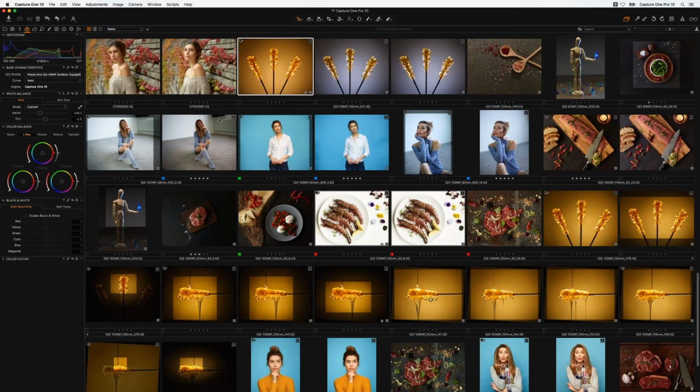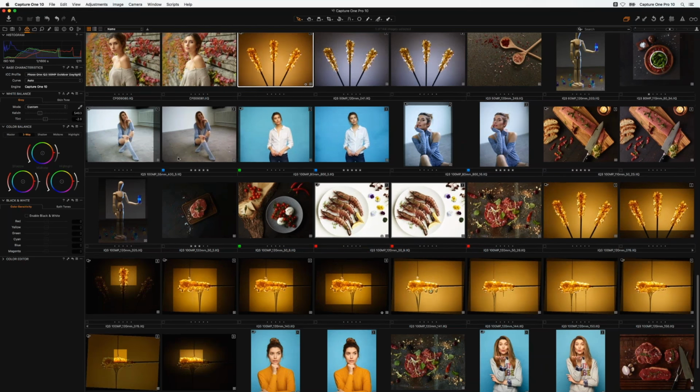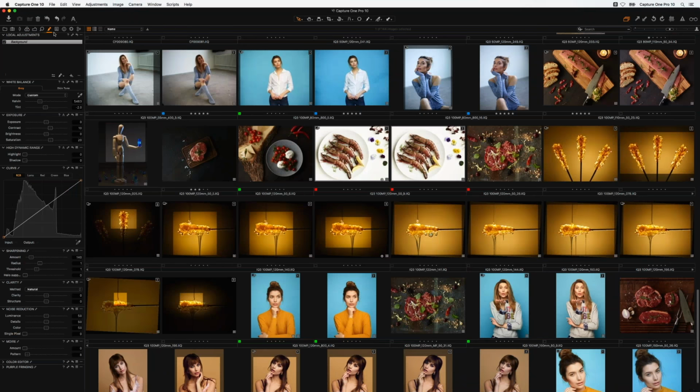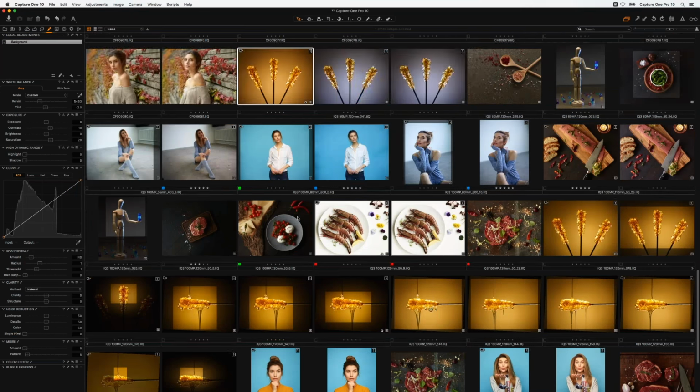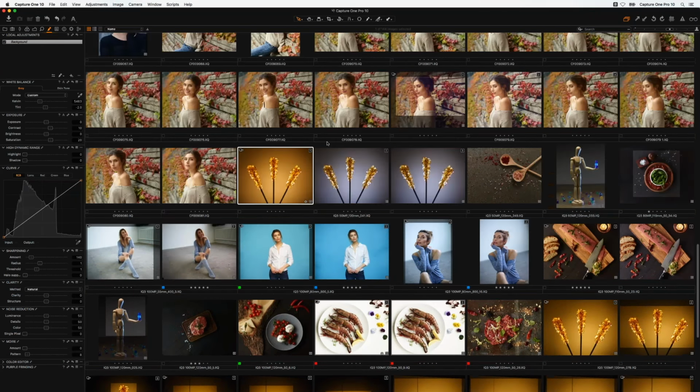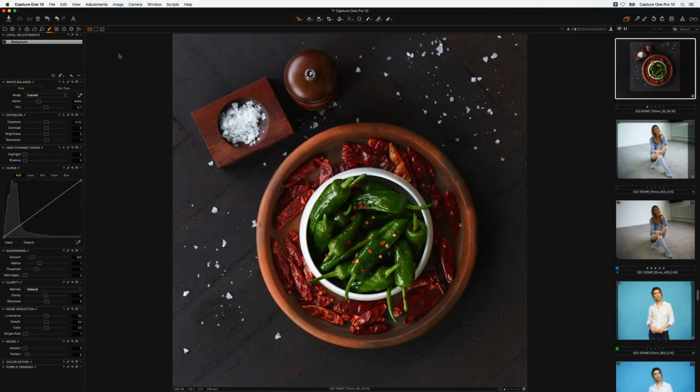Okay, so let's get started talking about the new features in Capture One Pro. And one of the things that I think Lightroom and Aperture users will want to see, even though it's not new, is how powerful the local adjustments are. Yes, absolutely. Let's just open up an image. Let's just grab our chilies here.